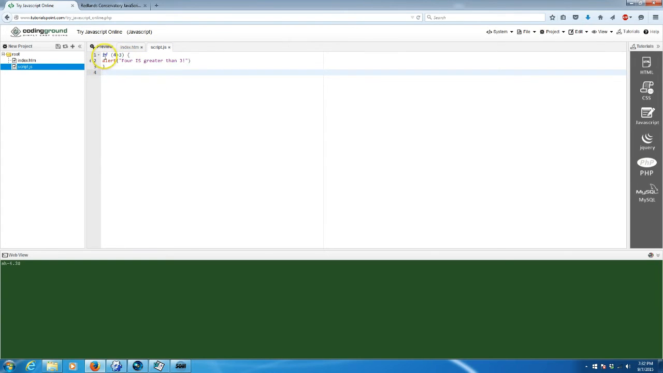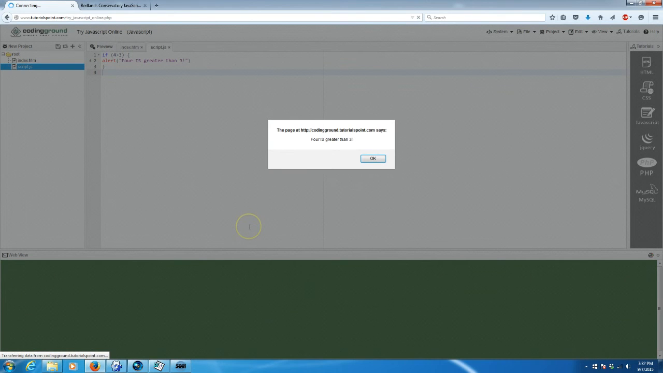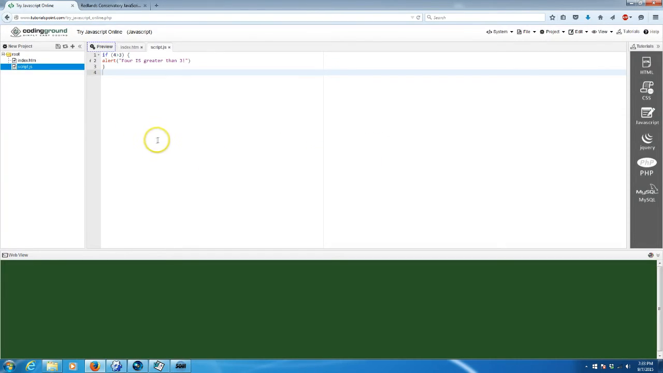So the way an if statement works is you have your if statement and your condition here, and then you have these brackets, the curly brackets. There's probably a fancy name for those. And anything that appears between the two brackets, any code there will be executed if this condition is true. So in this case, 4 is greater than 3, so we should wind up having that appear. So let's go ahead and run it. We'll do preview. 4 is greater than 3, so it pops up with that alert and tells us that. So that's all there is to an if statement.